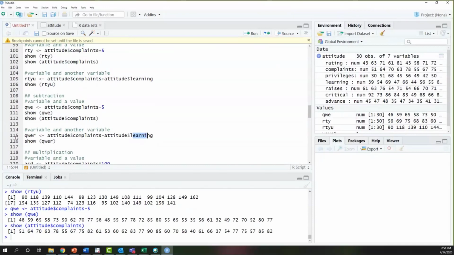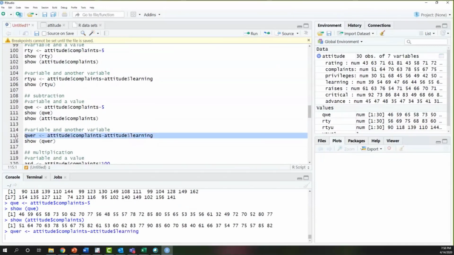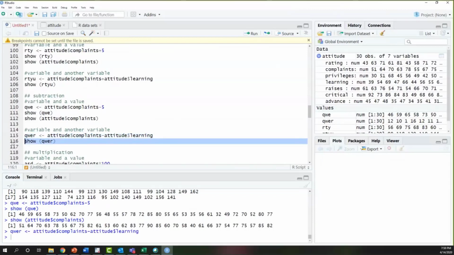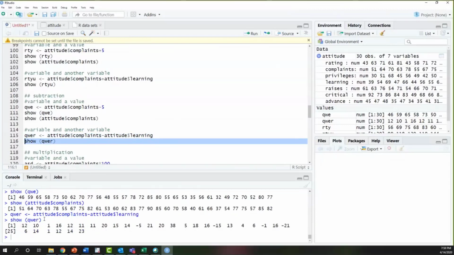So I'm going to highlight this, hold down Control and hit Enter. Again, you see QUER is populated in here, and it goes from there. You can show QUER, it'll give us the values here.